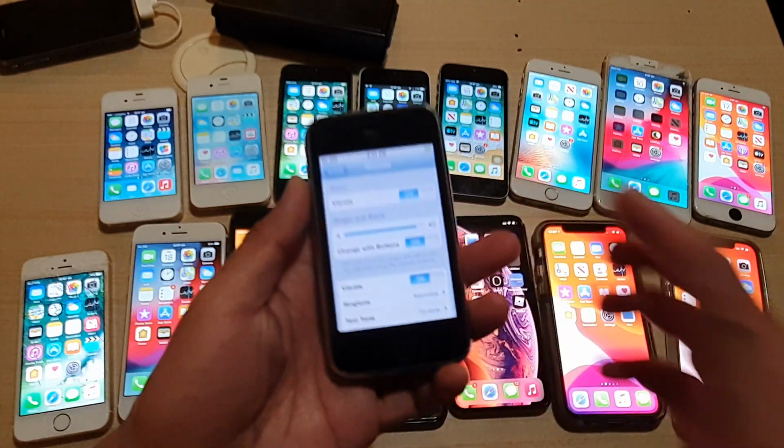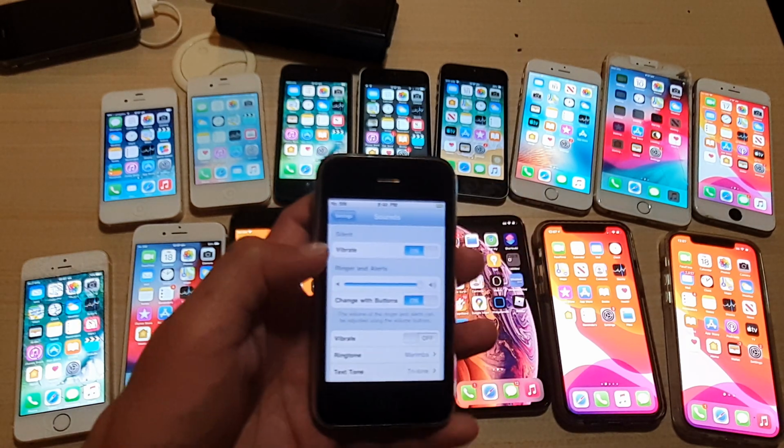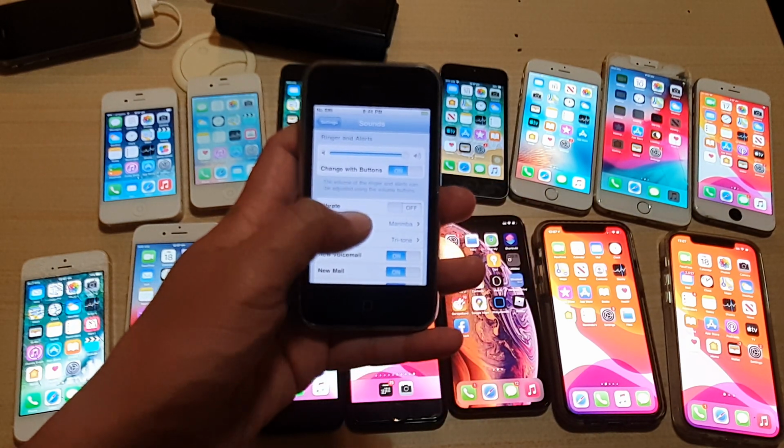So this is the iPhone 3, as you can see here. They're quite small, 16 gig on this one, and this is the default ringtone.